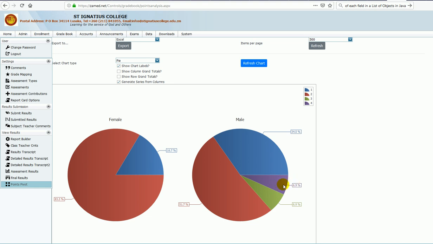So you can see that there were very few failures. Amongst the females, there were no failures here. It's only division 1 and 2, you can see. So the females are doing much better as compared to the males. The males, of course, have a small number that failed. But you can also see that division 2 is dominating.